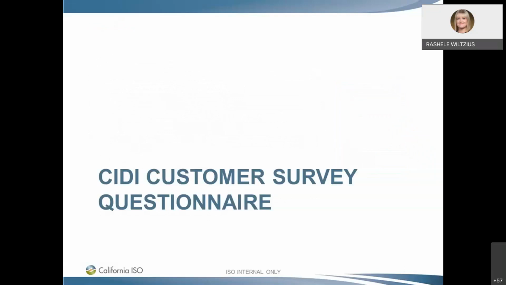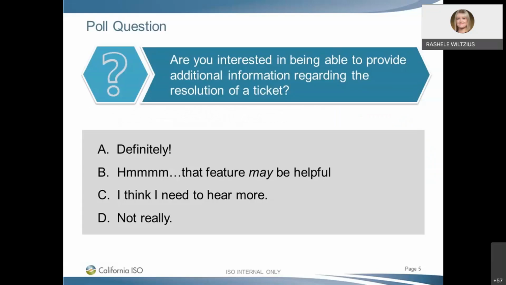So first, let's start with the City Customer Survey Questionnaire, the very first enhancement that we're going to go over today. So the first thing I have for you, though, is a quick poll. I want to get a sense from the group here what you feel with regards to customer surveys. So give me just a second. I'm going to go ahead and open this poll for you.